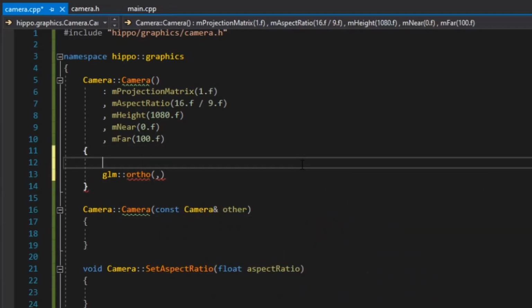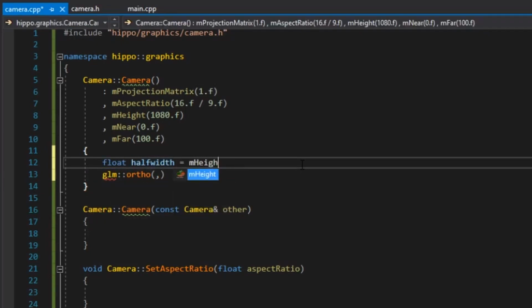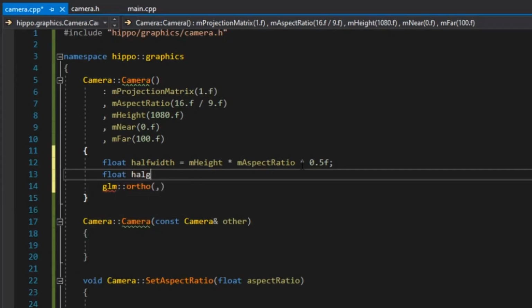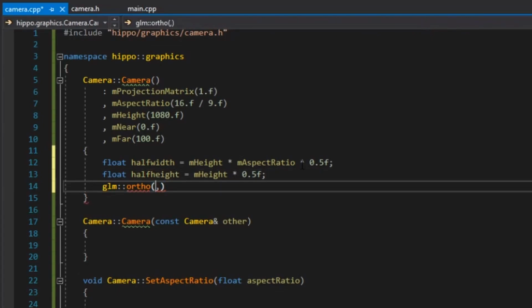So what we're going to do is first calculate the half width, and we can start at negative half width for the left and positive half width for the right. And then we can do the same for the height as well. So float half width will be m_height times the aspect ratio, and then times 0.5f, which gives us half. And then float half height will be m_height times 0.5f. That's pretty straightforward. So now we can say projection matrix equals glm::ortho, and we'll pass in these values.